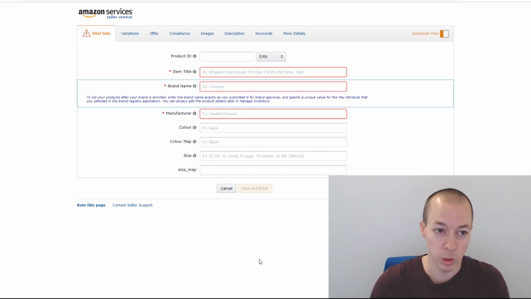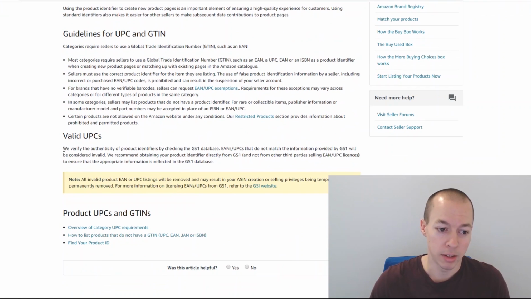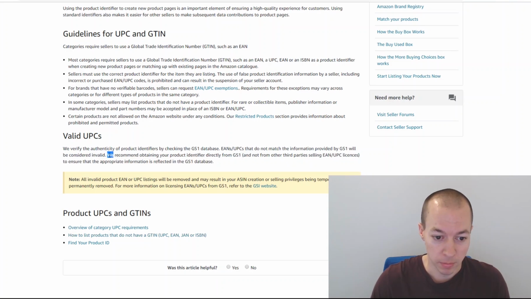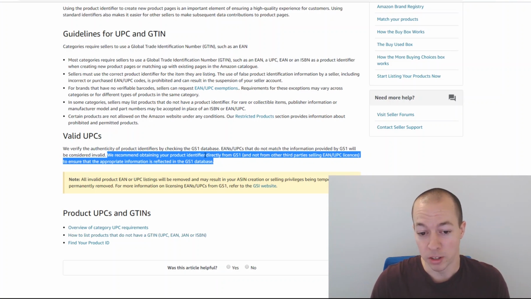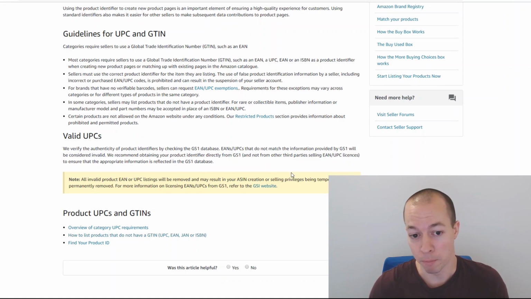Now, the main reason being, if you go to the Amazon website and you read about GTINs and UPCs, it says here, this is what Amazon say. This is black and white from Amazon. So people who offer an opinion saying these are fine are just guessing, because Amazon are saying we recommend obtaining your product identifier directly from GS1 and not from third parties selling EAN/UPC licenses. So if Amazon are telling you to do that, if you don't, there's that chance that you're going to breach TOS, and then, or let's say, all invalid will be removed, and then potentially your selling privileges could be suspended or banned. So is it really worth the risk for the sake of £20? Let's double check.